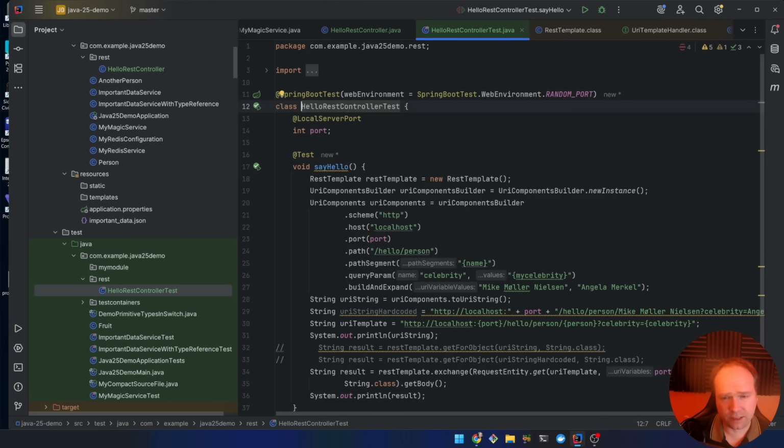I can also create a new test if I want to, but Ctrl+Shift+T is good to know when you are in any class in your source folder. Then you can create a test that matches it. So I've annotated with @SpringBootTest right here, and then I have said that I want to start up a web environment with a random port tonight, just for fun. That means that I do not know which port I'm using.